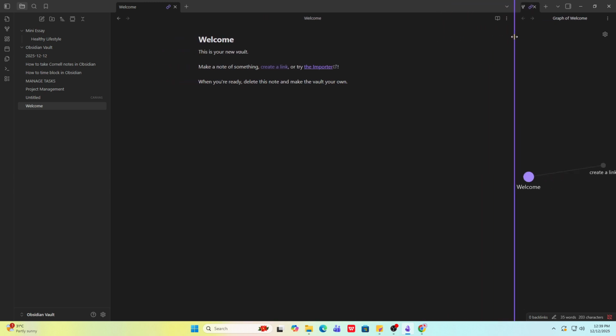First, let's set up the template you'll use every time. In Settings, open Core Plugins and enable Templates. In your Vault, create a folder named Templates, then add a new note called Mini Essay. Give it a clear structure. Start with a spot for the title so you're prompted to name the piece.